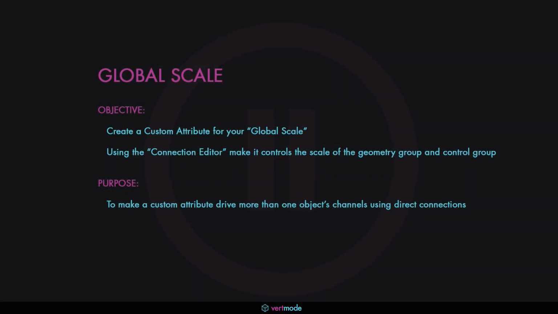As a challenge, what I want you to do is go ahead and get your global scale control working. So on your placement control, create a custom attribute for your global scale, then using the connection editor, hook it up so that it controls the respective groups of your controls and your geometry so that it can scale everything together. All right, so go ahead and give that a shot, and let's go ahead and do our final stretch cleaning this rig up next.